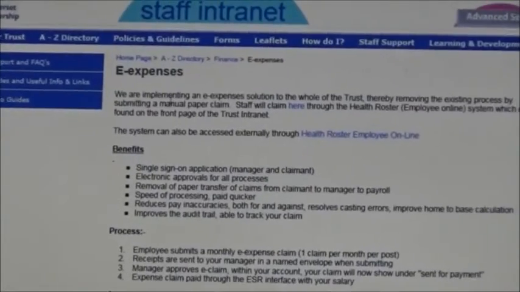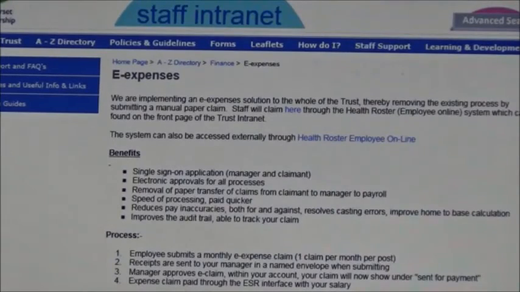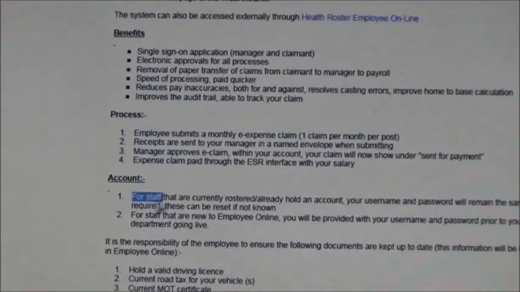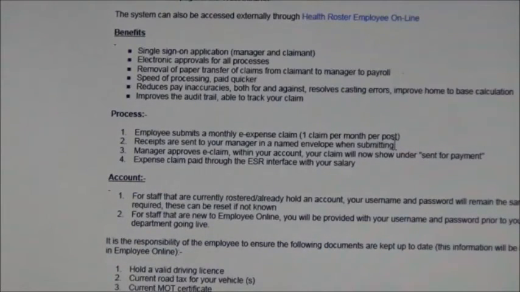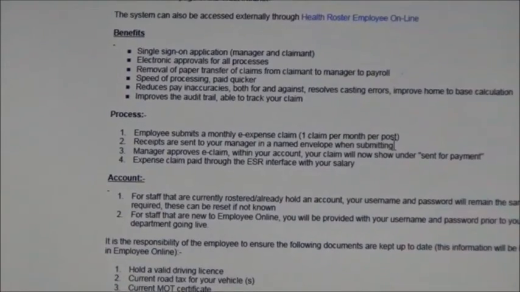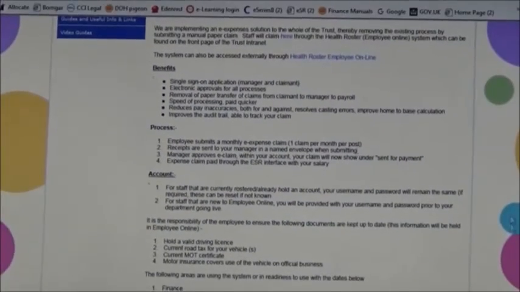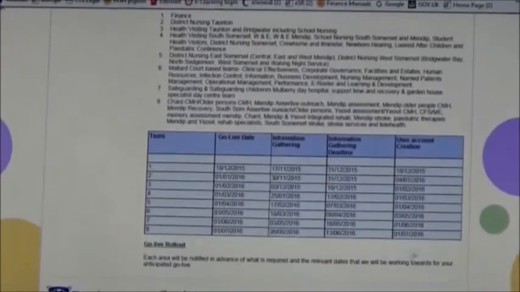Okay, so this explains some of the benefits in the process we've been through today. For staff that have a roster account, their details will remain the same. Okay, so what we try and do, if you've accessed roster in the last month, we will not send you a reminder of your password. If you've accessed it some time ago, we'll send you an auto password reminder. For staff that are new to Employ Online and not using roster, as I mentioned before, your username and your password will be sent to you on the day you go live. This is updated as and when teams go live.